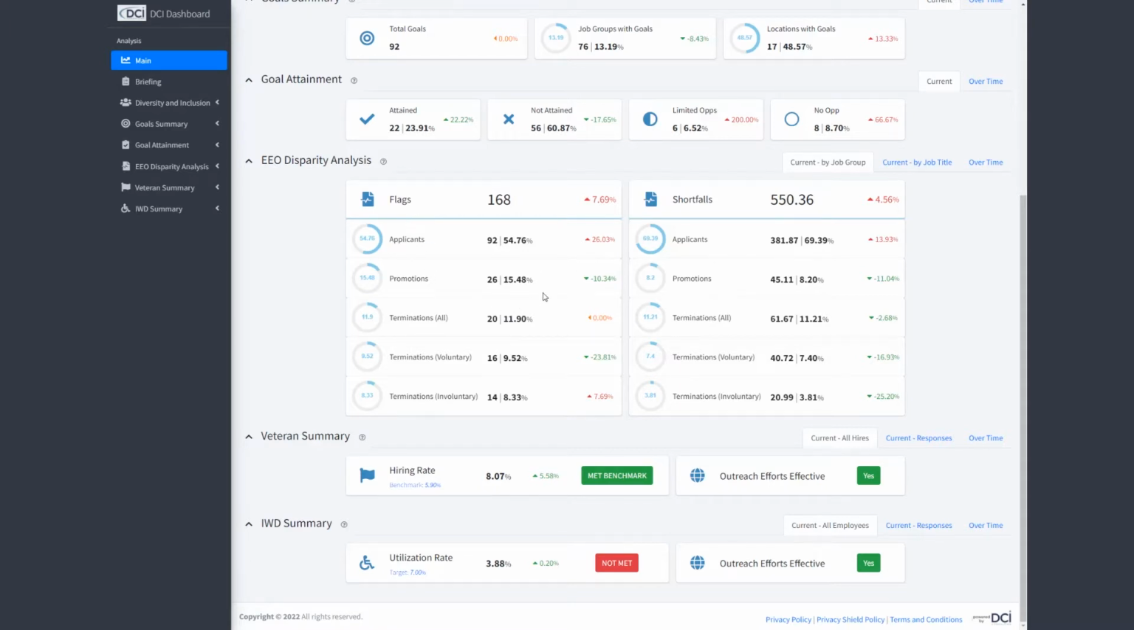So we get a summary of the results of the number of flags, and then those broken down by count and percentage for each of the personnel activities that are captured under the affirmative action plan data for the report year. And similarly, the same thing with the shortfall values, and the shortfalls are just the number of difference between who was selected and who was expected to be selected in those cases where there was a statistically significant difference. And those are also broken down by activity type as well.